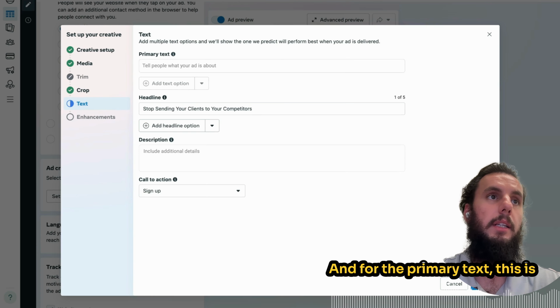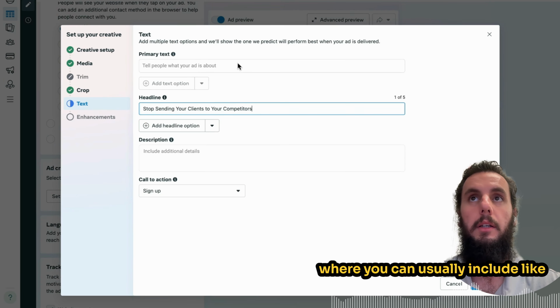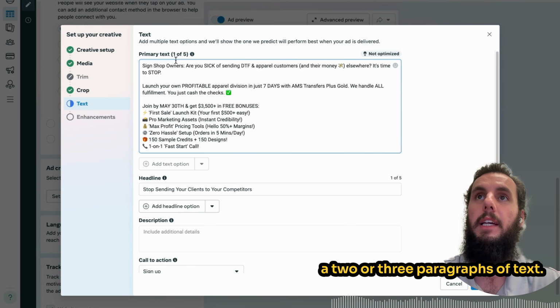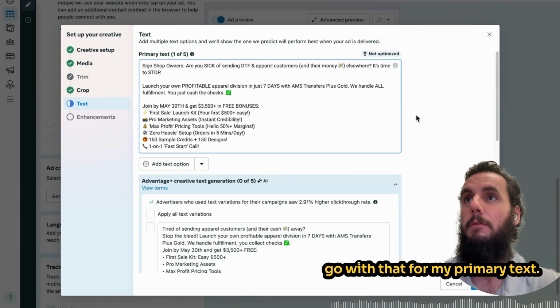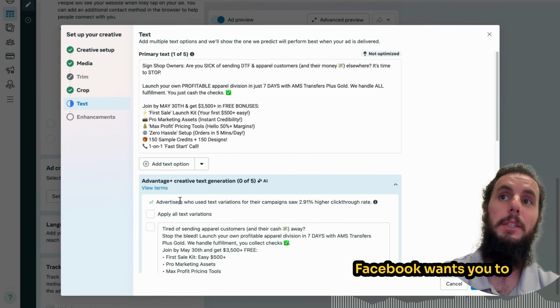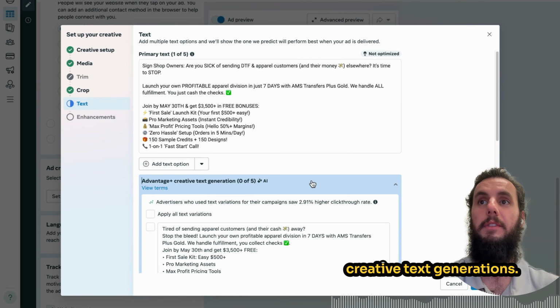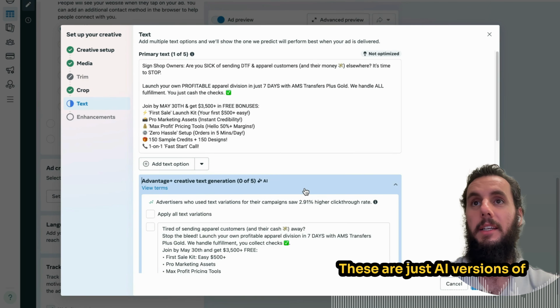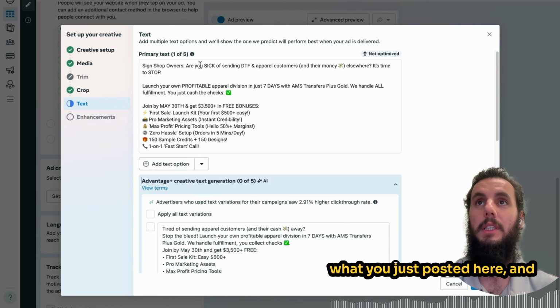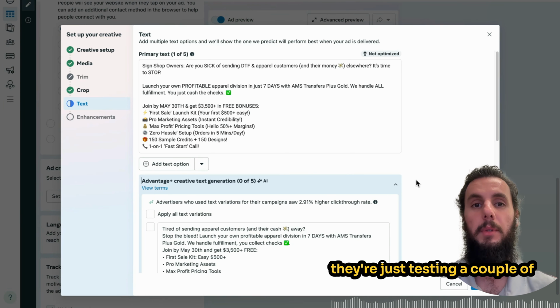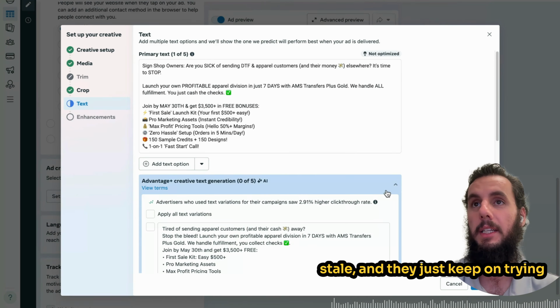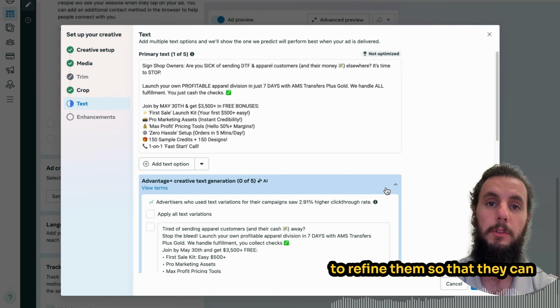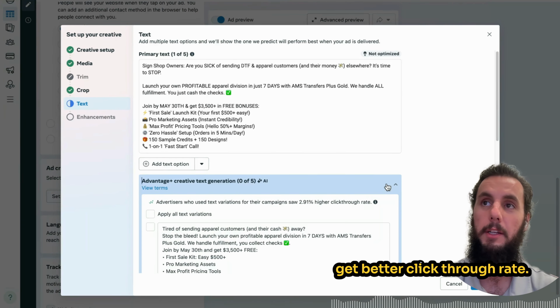And for the primary text, this is where you can usually include like 2 or 3 paragraphs of text. And for this, I'm going to go ahead and go with that for my primary text. Facebook wants you to use these Advantage Plus creative text generations. These are just AI versions of what you just posted here. And they're just testing a couple of different slight things. Your ads stay fresh and they don't get stale. And they just keep on trying to refine them so that they can get better click-through rate.